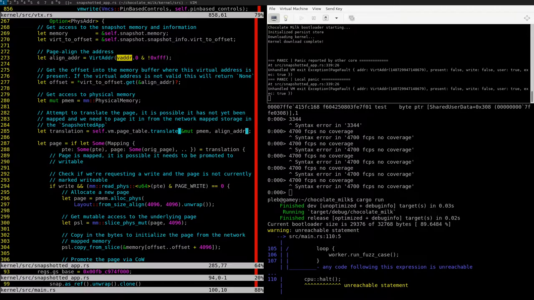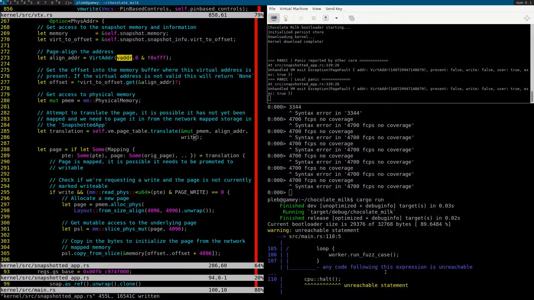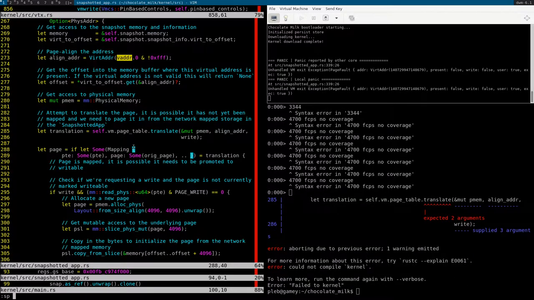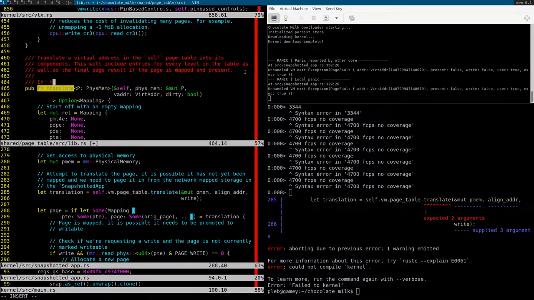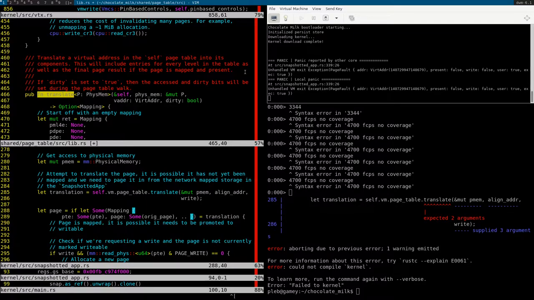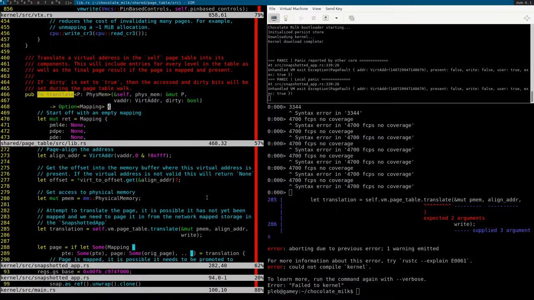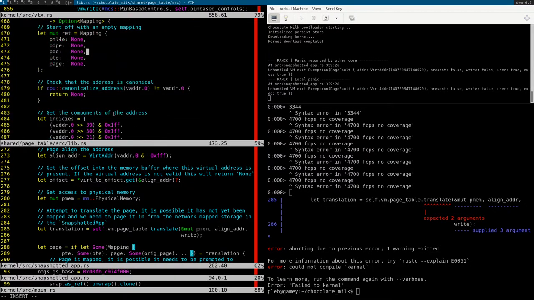So I think translate's going to take an argument now. And this is going to be like, whoa, it doesn't take another argument. And we're going to make it take another argument. Shared page table source, translate this, dirty bool. If dirty is set to true, then the accessed and dirty bits will be set during the page table walk. So when we translate something for writing, we will then update the dirty bits such that we can reset them. That's what we want to be able to do.